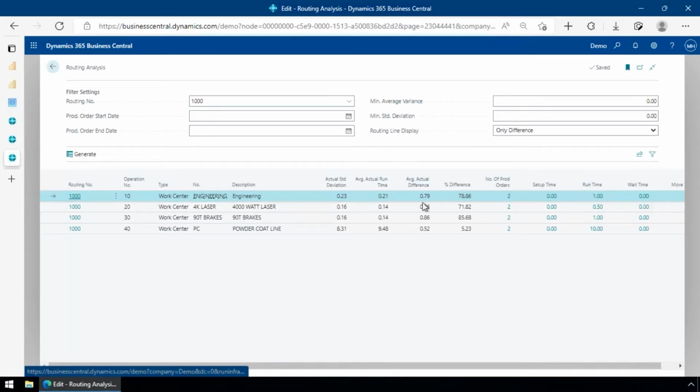So we've got a 1-hour runtime here, and on average we're at less than a quarter of an hour, so it gives us that difference. And by the way, we can filter that, so you can say I only want to see things that are really out of whack, like show me anything that's more than 50% out. You can set that up, and it'll only show those.